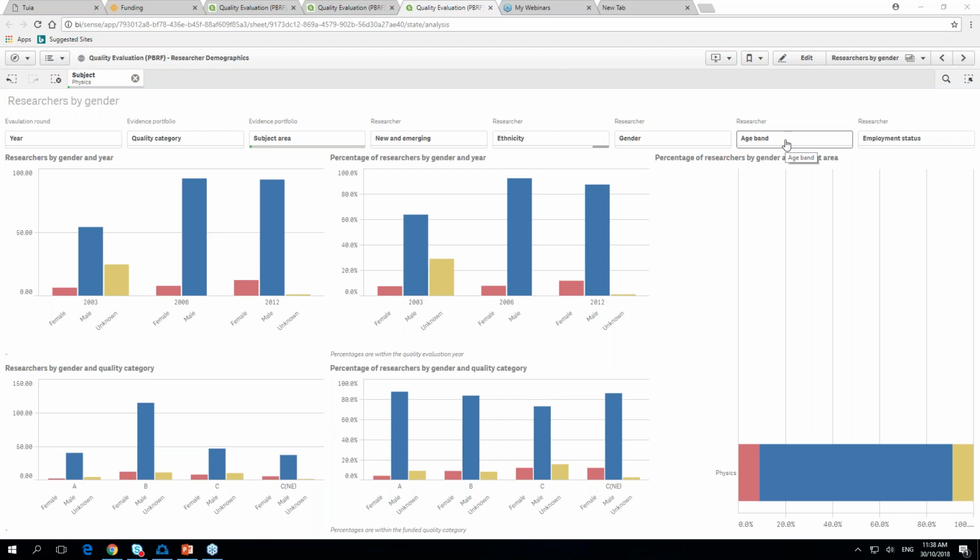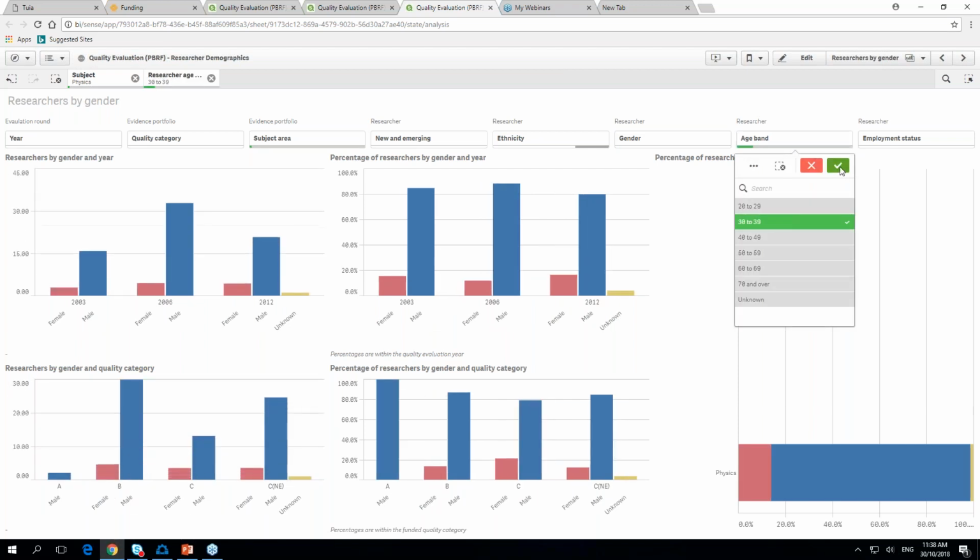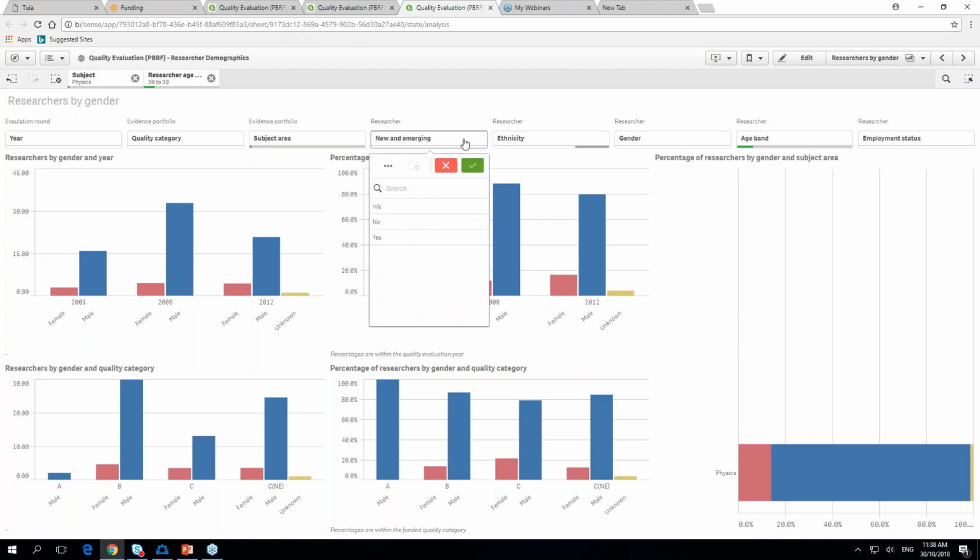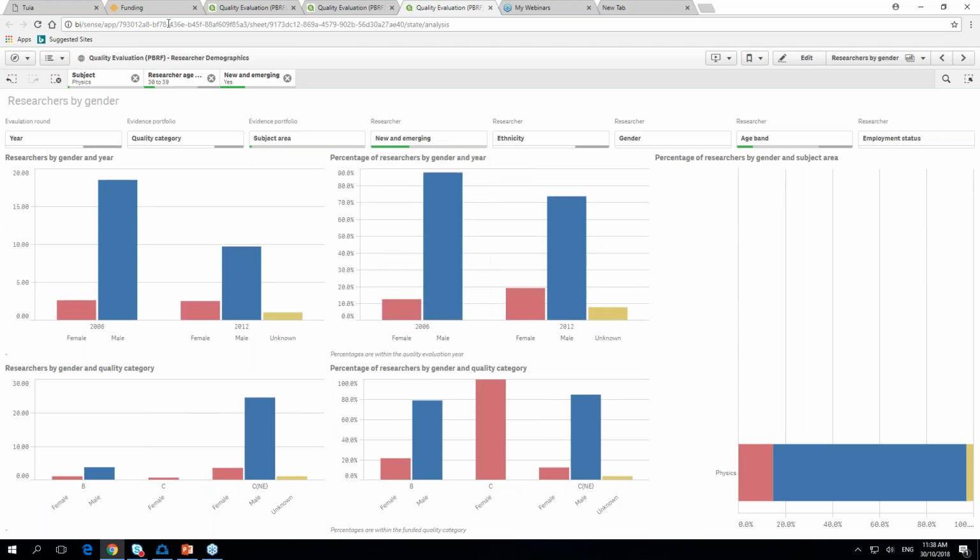Okay, so let's go over to the researcher age band, and we'll select 30 to 39. Yeah. So again, you can see that changes. And then we can go to this filter here, which is new and emerging, and you just want to look at new and emerging women. So we'll select yes. We're still in physics, aren't we? We're still in physics. I can see my filters at the top there. So we have physics, 30 to 39, and yes on the new and emerging. Okay.